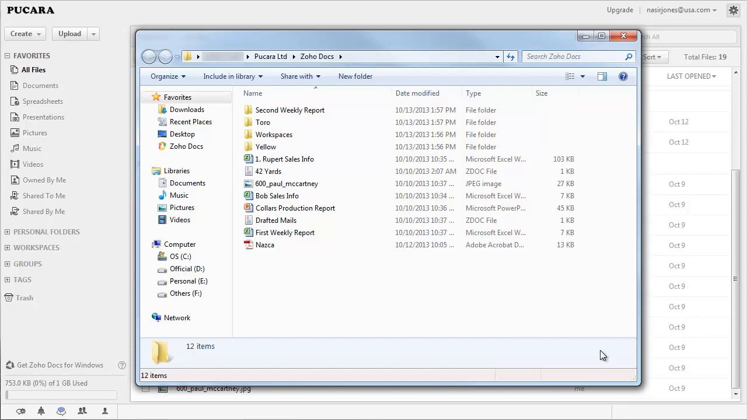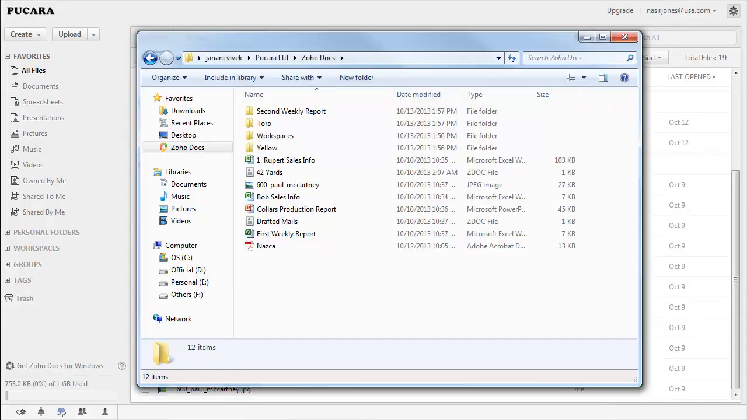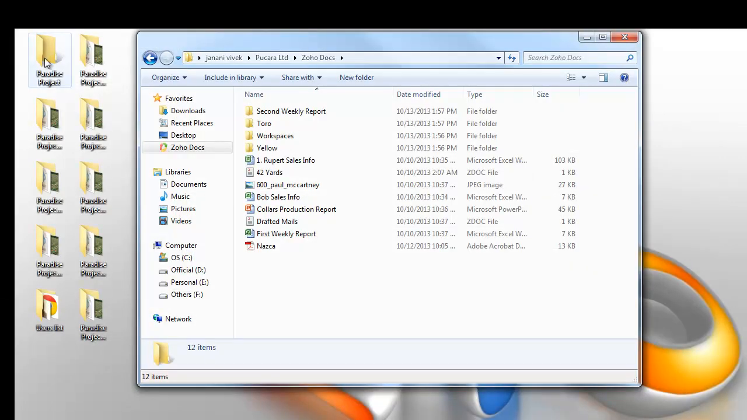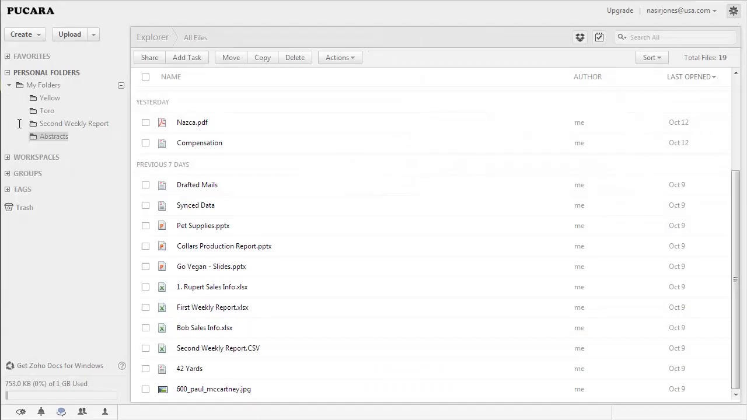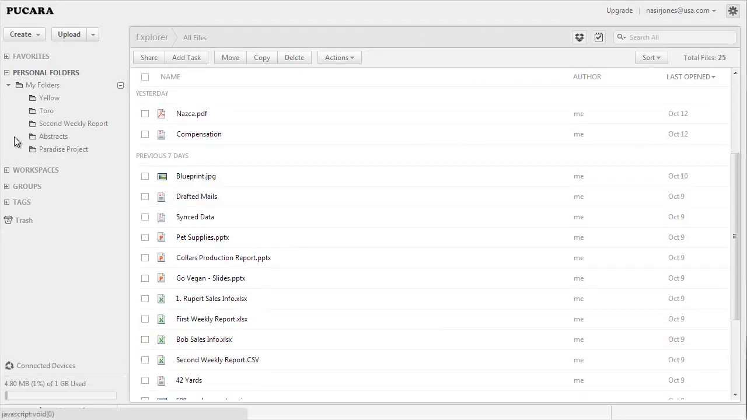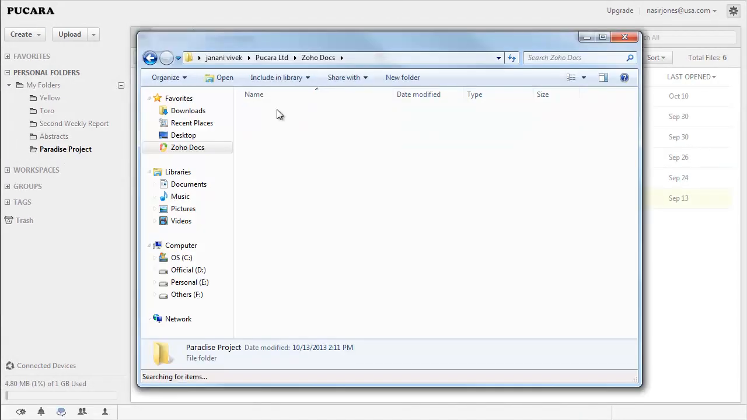Let me first check out the synchronization functionality by dragging and dropping a folder with some files in it. Now remember, you can upload files sizing up to a maximum of 5 gigabytes. For this demonstration, I'm just going to drag and drop a folder which has a mixture of documents, spreadsheets, images, and audio files in it. And as soon as I drop it into the Zoho Docs folder, you can see the same folder being created on the cloud with the same files in it.